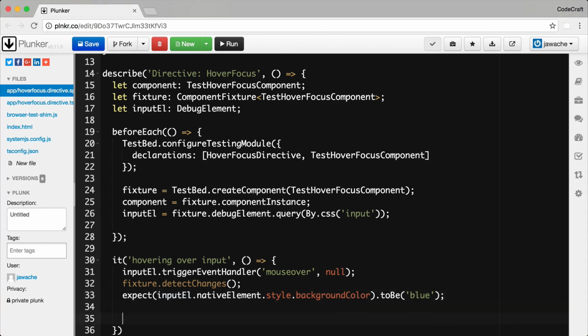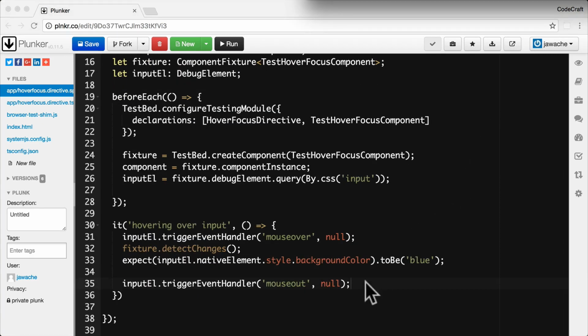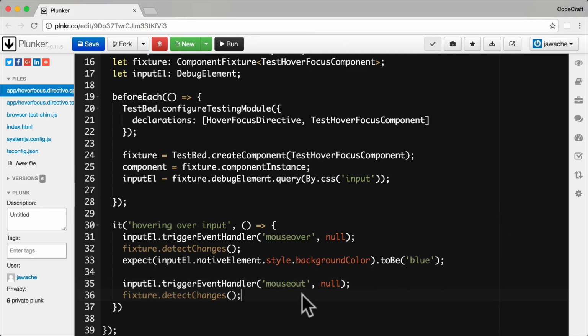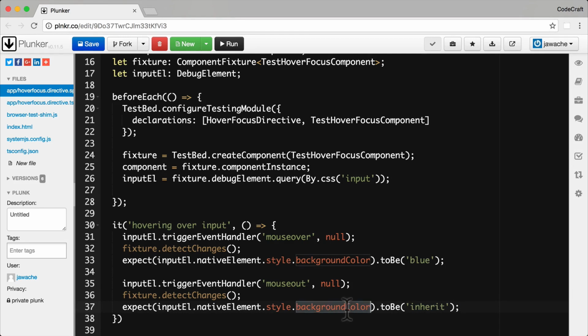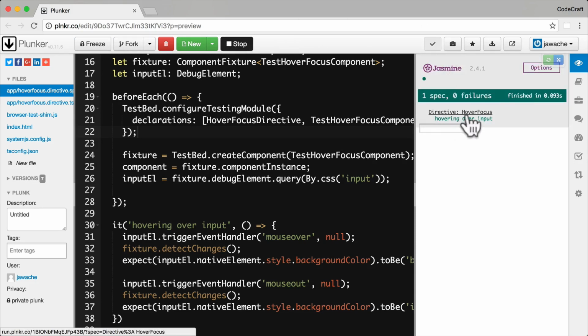And we can do the same the opposite way around. So we trigger a mouseout event, and again a change detection run. And then we just need to make sure that the background color is set to inherit now. So now if we run our test, we can see the tests actually pass.